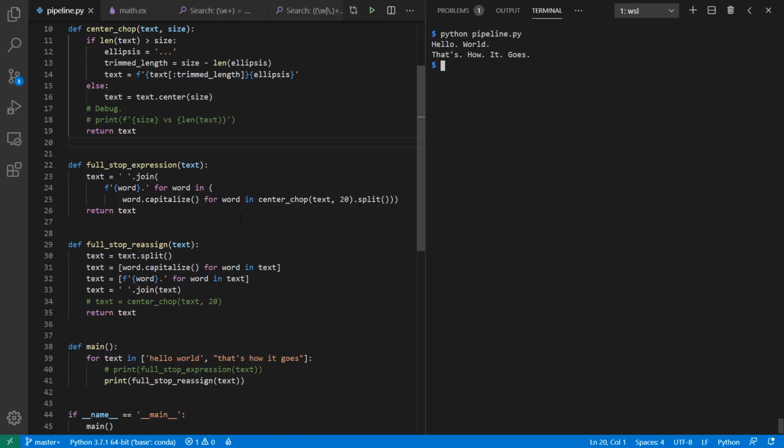And it's an opportunity to look at operation pipelines. So for each of my strings, I'm going to do a full stop, and I'm doing a reassign version of a pipeline operation. So I receive the text, I split it into words, I capitalize each word, add a period onto the end of each, and then join them back into a single string and return that. And that's what I get as my output here.